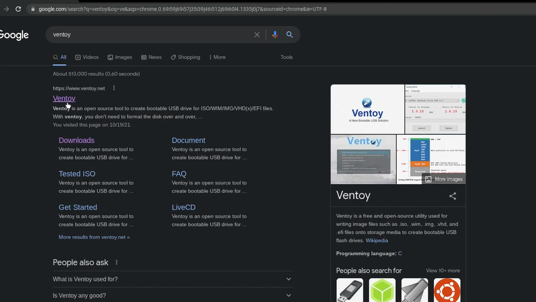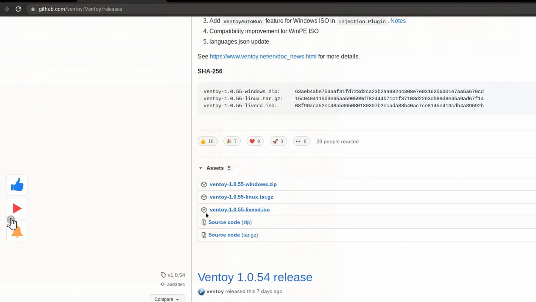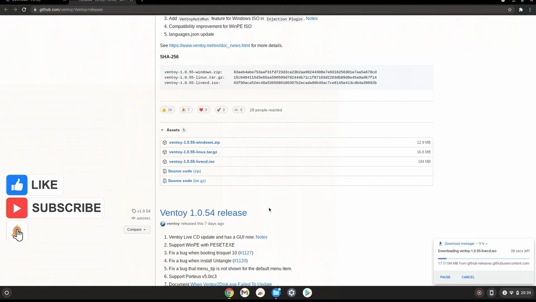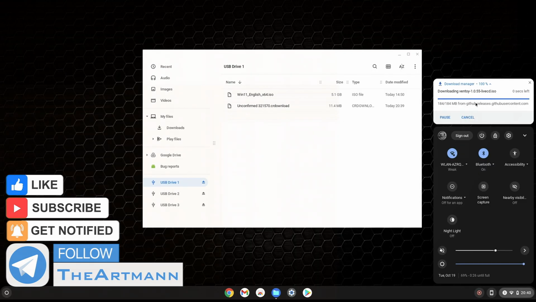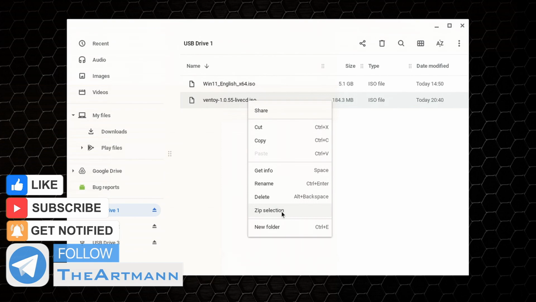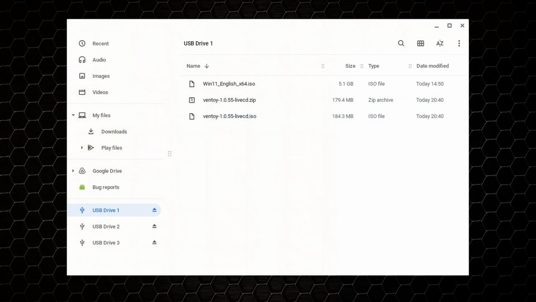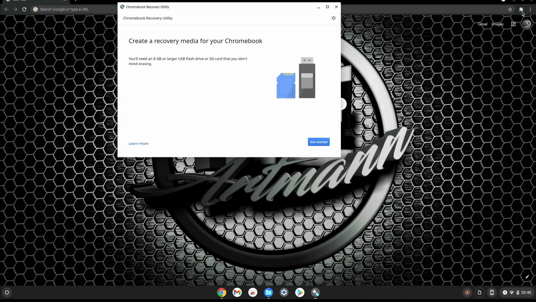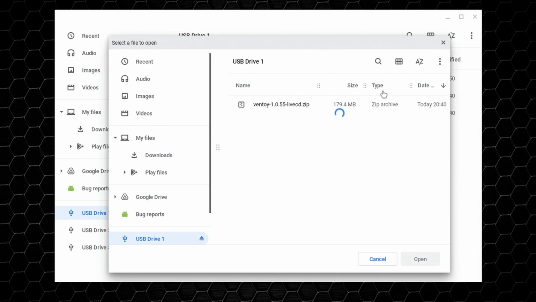Start by going to Ventoy.net, Downloads, and from here, download the Ventoy Live CD ISO. With this one, I don't need to rename it to bin, but to compress it to zip. Once compressed, just like with the Windows image, I opened the recovery utility, selected Use Local Image, and chose a USB drive, again praying to choose the right one.